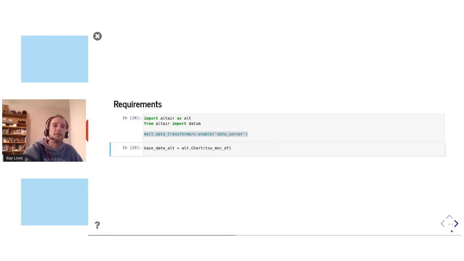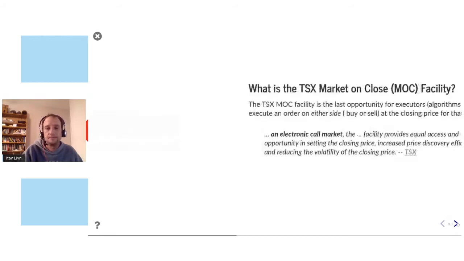The other thing is I talked about reusability, and this is where I had this data frame that I downloaded from my database, and then I just put it into this base alt.Chart. It's just the data itself, actually.